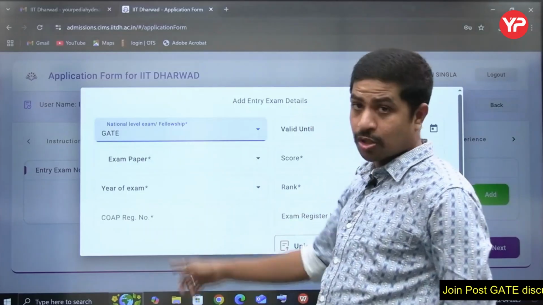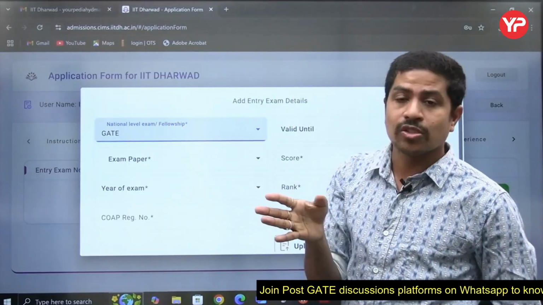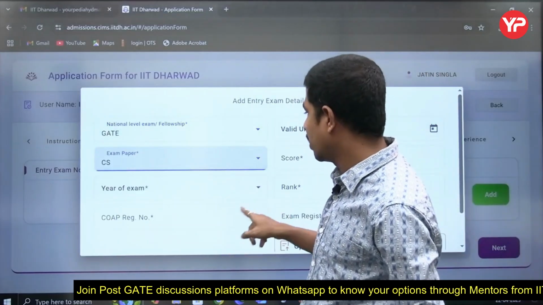GATE. If you have a GATE score, you select GATE score. If you are from IIT or IISc and do not have a GATE score, you need not select that, right? Exam paper, which paper? Computer science, you have given. Exam of the year.